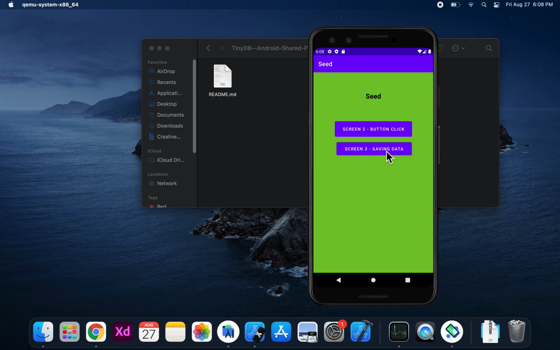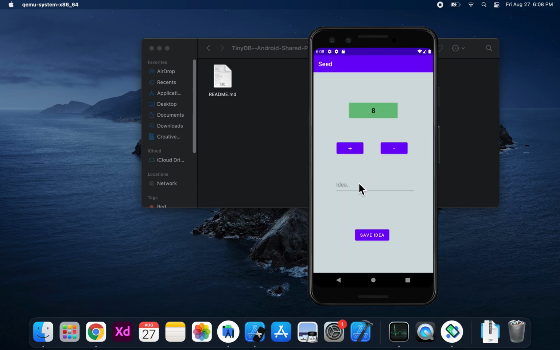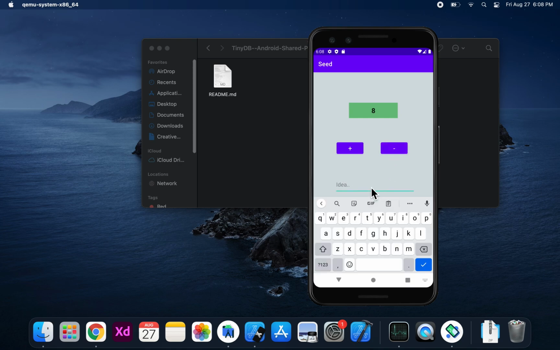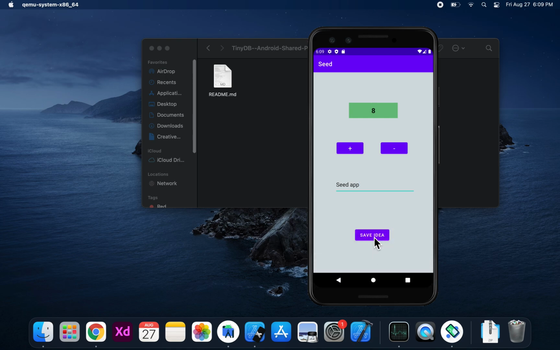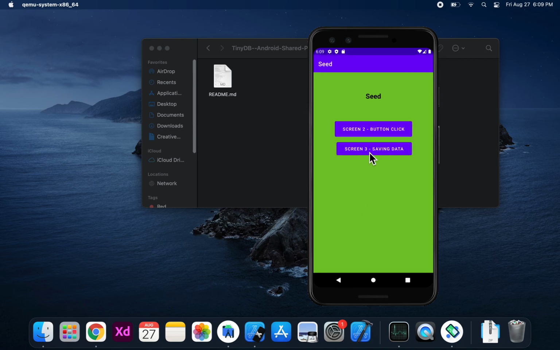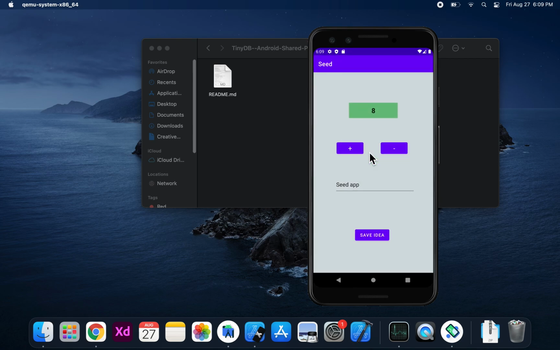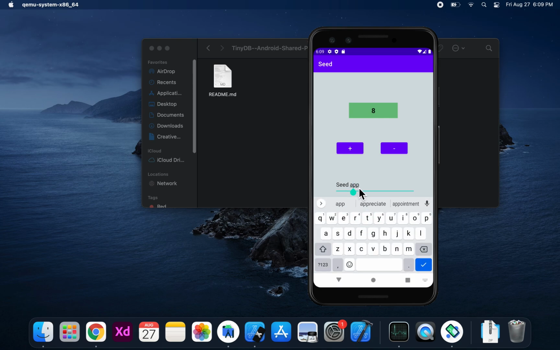All right, so we have our screen 3. Of course, this one is working. Let me put an idea. Let's say idea about a seed app. Yeah, a seed app. Ironically, the same name as our app name. Okay, and then I'm gonna click save idea. The idea should be saved. I'm gonna press back, launch the screen again. Our seed app idea is there.